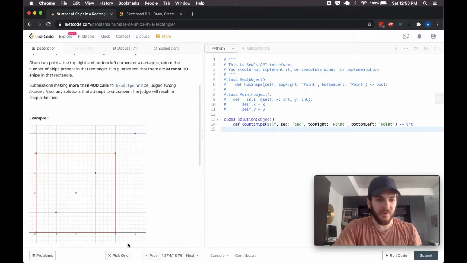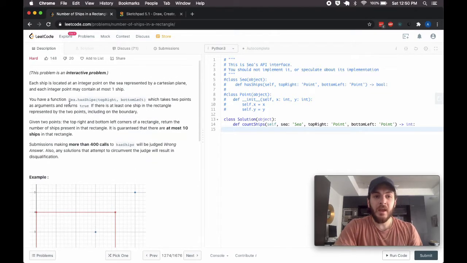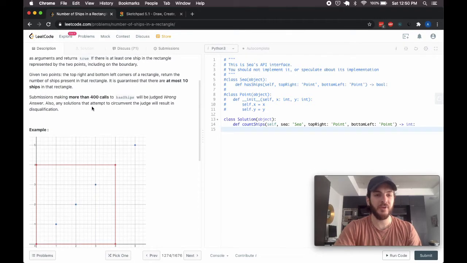For instance, we've got a Cartesian plane here, and we can pretend that each one of these blue blips in this red rectangle is a ship. We have a function c.hasShips, which takes top right and bottom left. So it takes 2 points as arguments and returns true if there is at least one ship in the rectangle represented by the 2 points, including on the boundary.